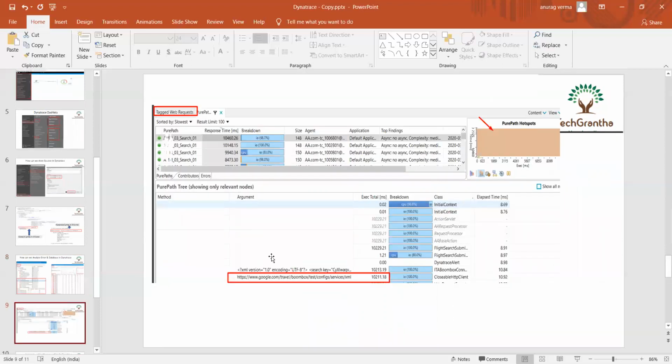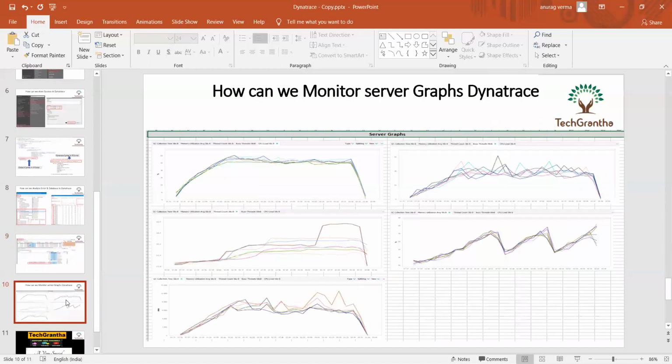Second, what I was discussing about tagging the web request: when you mention the specific code, it will capture it and set the PurePath. On the right-hand side, you can see some PurePath hotspots. Once you click on that option, it will directly highlight at the bottom the particular web service or request, and the reason your response time is high. And the last thing is that we can monitor some server graphs also. We can monitor the CPU graph, busy threads, thread count, and garbage collector. All these things are available inside the Dynatrace tool.